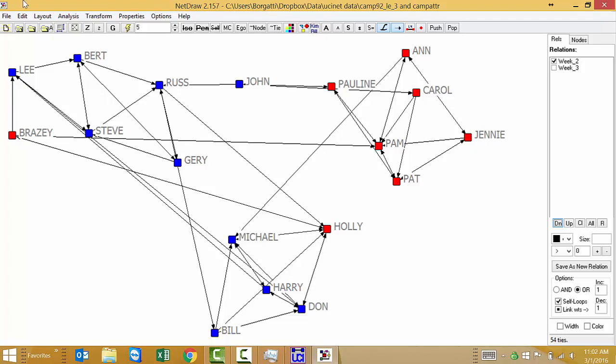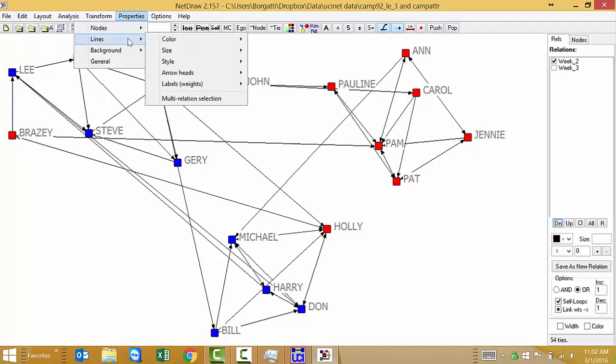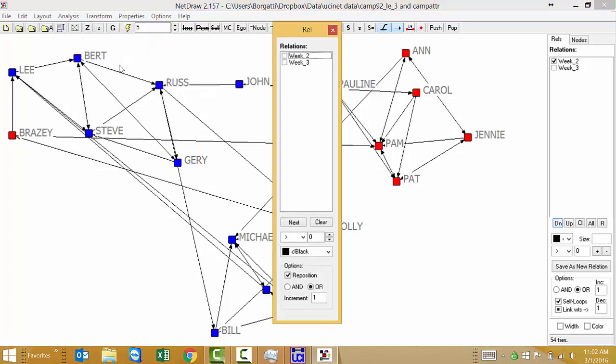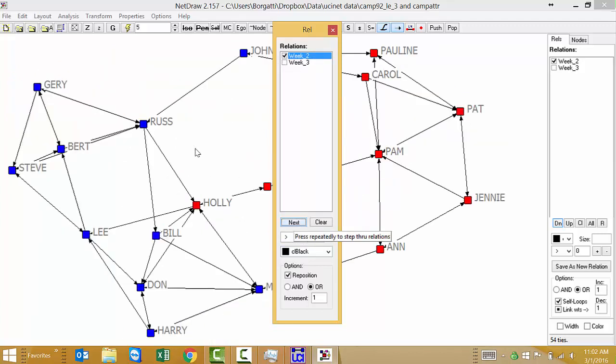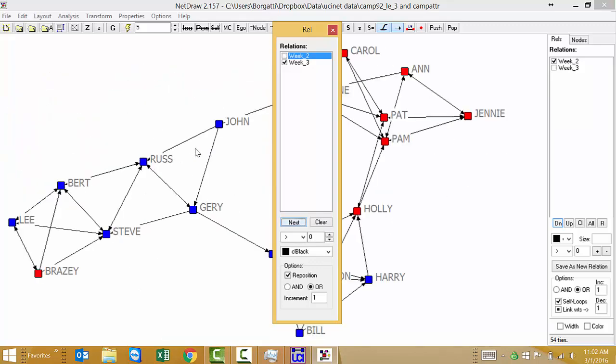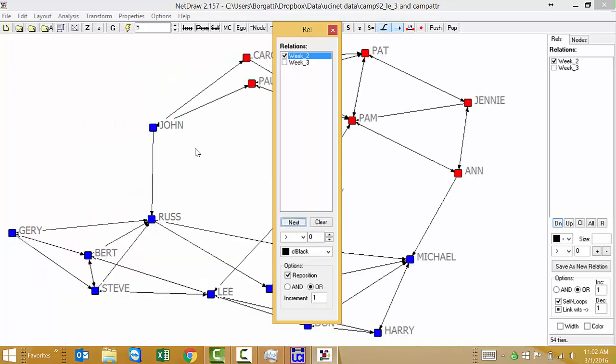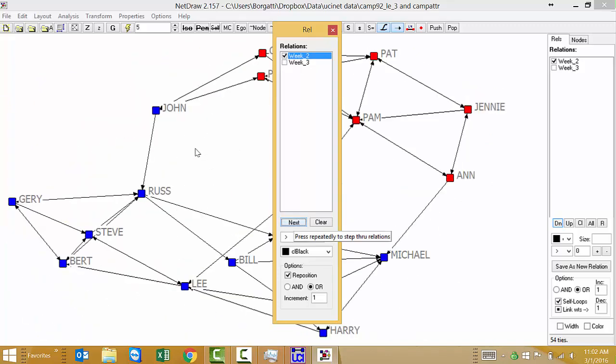I've shown you this before, but I'll show you one more time. If you go up to Properties, choose Lines, choose Multi-Relation Selection. So Properties, Lines, Multi-Relation Selection. You could press Next, and you see week 3, and press Next again. That goes back to week 2, and notice that it's running the lightning bolt each time. So you can see how it changes.